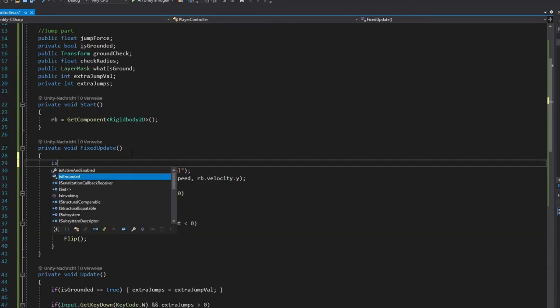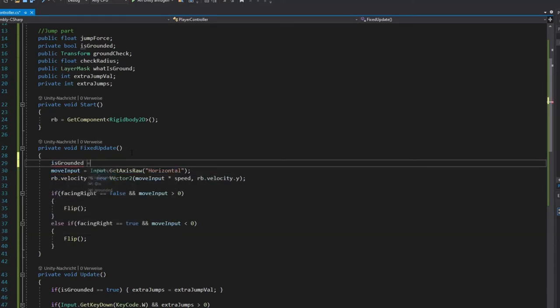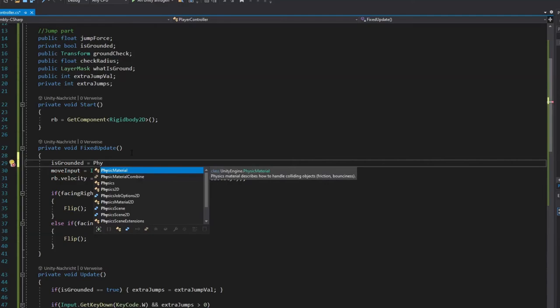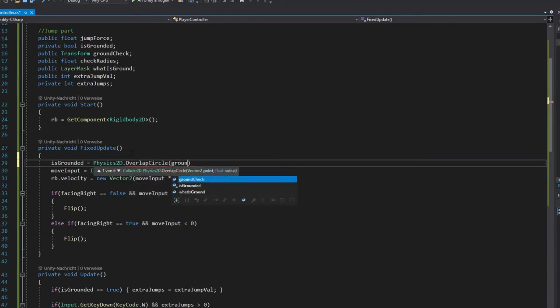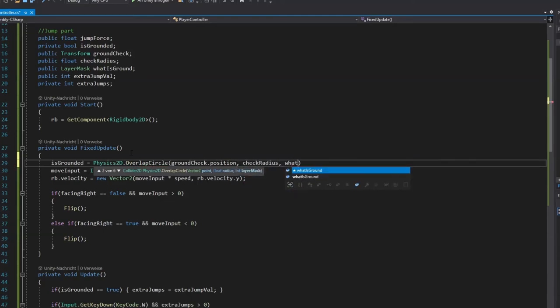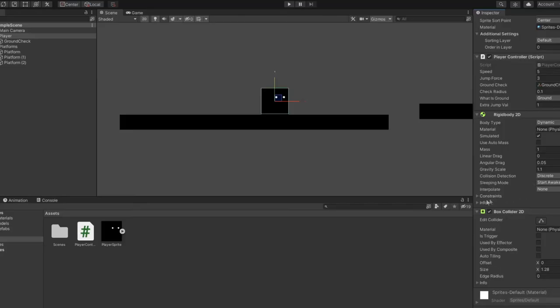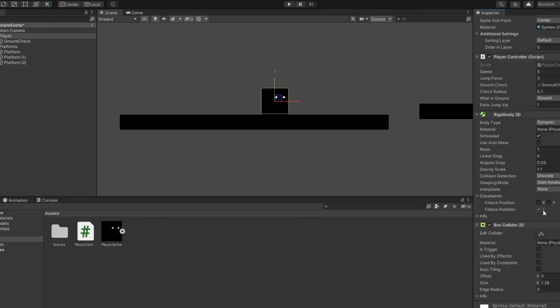Last thing we are doing is creating an isGrounded equals Physics2D.OverlapCircle, with the position of the ground check and the check radius and also what is ground. Now just freeze the rotation of the rigid body and play a bit around with the values and everything will be perfect.